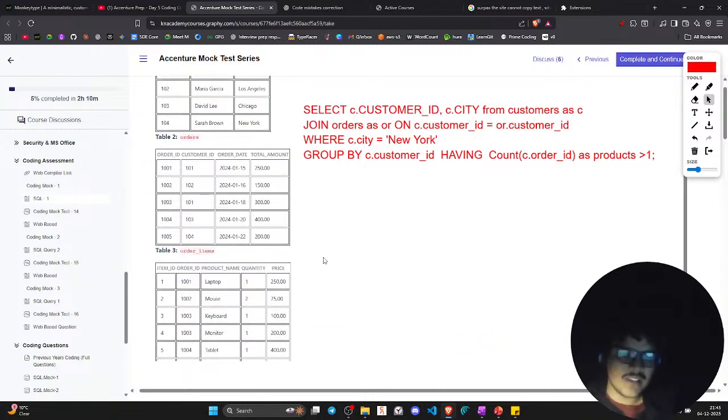Are these the type of questions that come in Accenture? Because if this is so, then I really need to practice. I need to practice at least 20 SQL questions in order to crack a question like this.